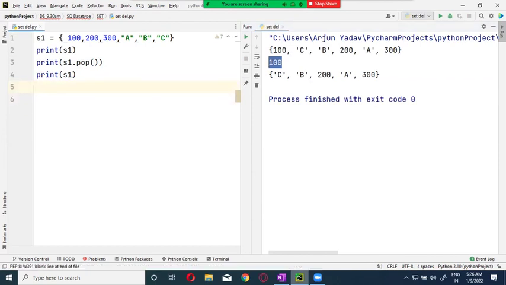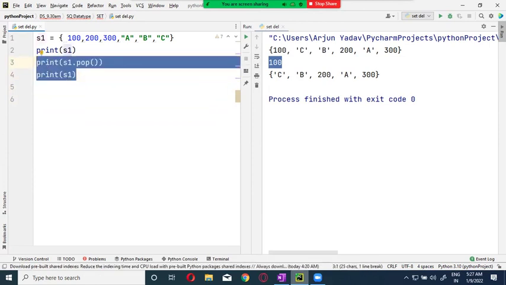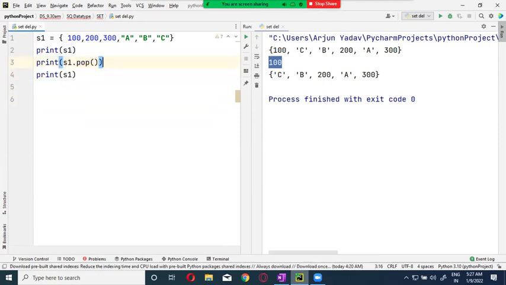So it is changing the actual value. So let's pull it off, guys. Now this is the way the pop will be working. There's another way now that is called remove. I'm going to just comment this part and I will do the remove.